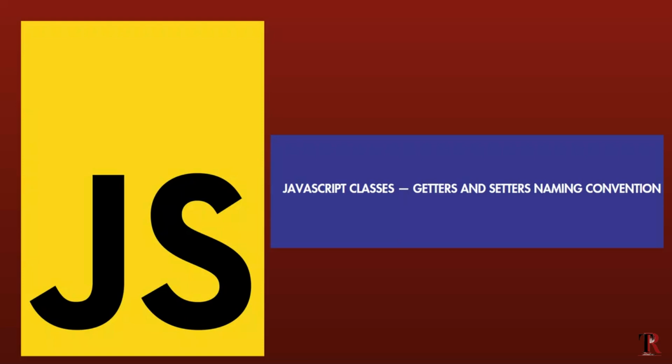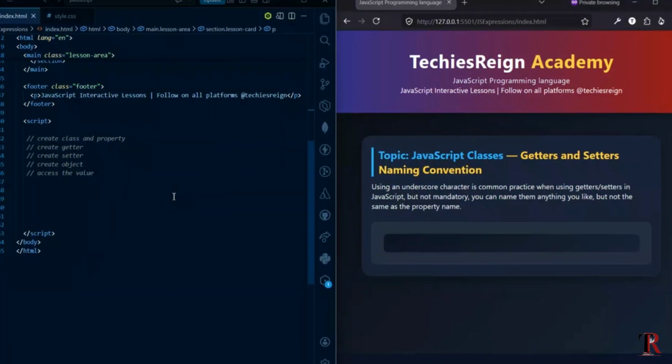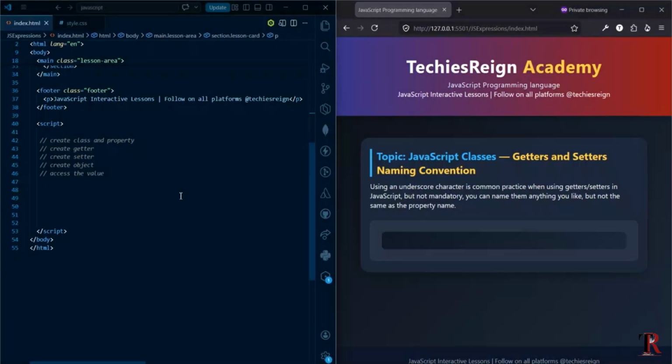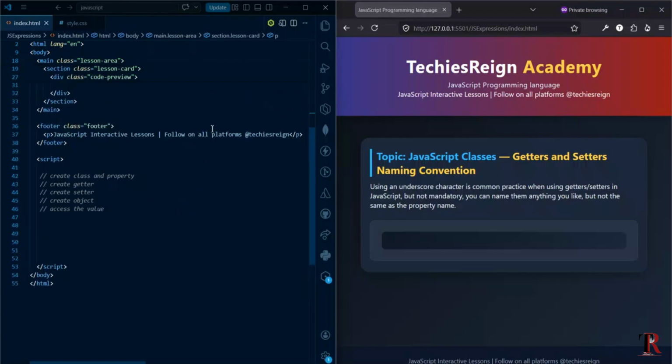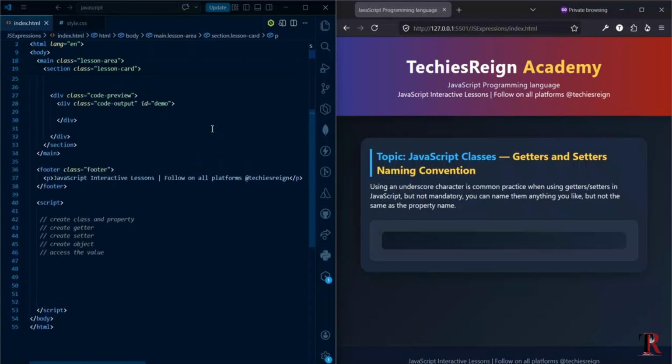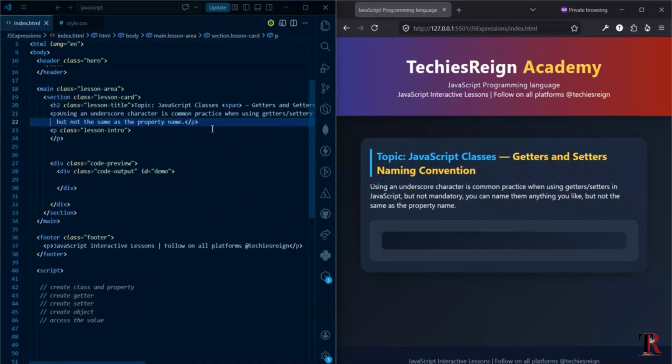Understand why we use different names for properties and getters or setters. When using getters and setters, we often store the real value in a different property, usually starting with an underscore. This helps prevent naming conflict and keep our code clean and predictable.